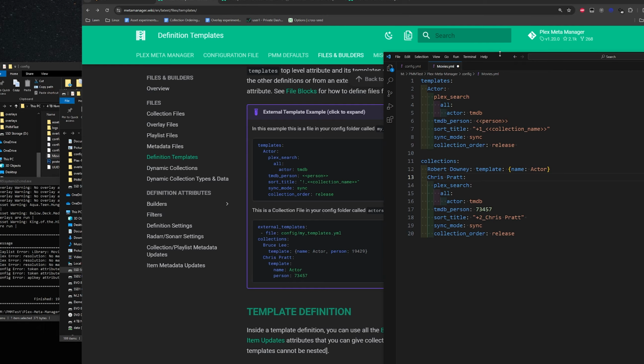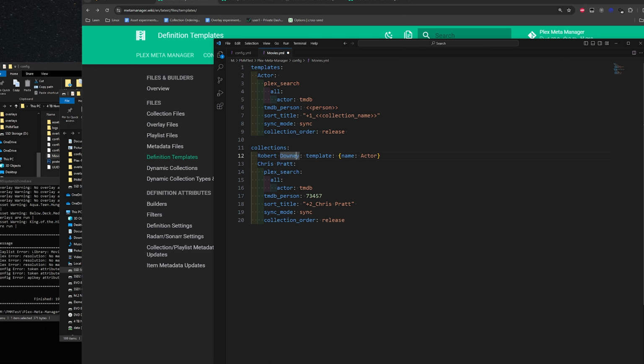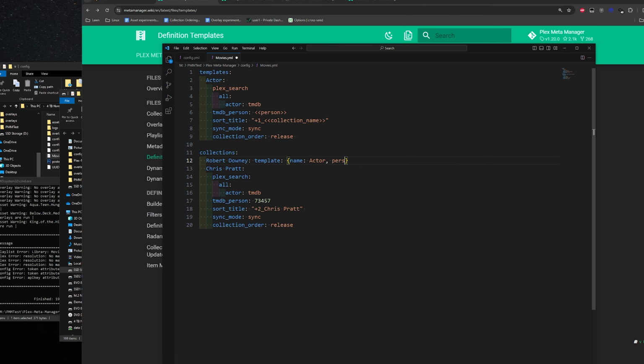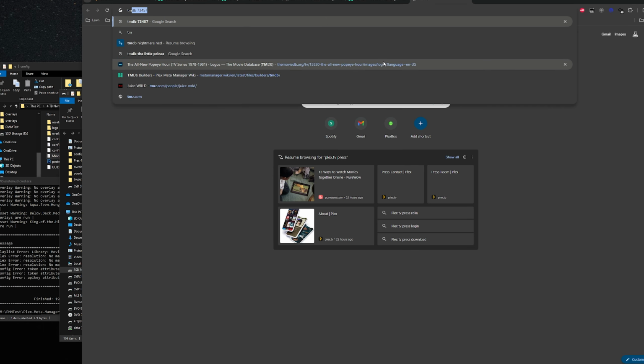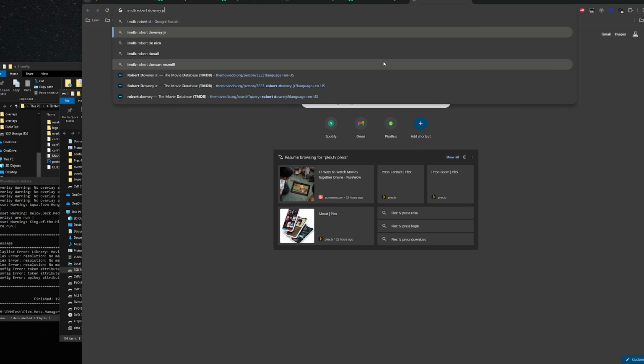So template name actor. Now we're basically telling it, hey, when you're making the collection Robert Downey, bring this up. Anything that's not part of the name is considered your template variable. So the ones with the less than and greater than signs are your template variables. What we want to do is define it for Robert Downey. So in this instance, we would just simply put, comma, person, reference that. And then we know that TMDB person is the person ID for Robert Downey, which I think is 3223. How would I know that? TMDB, Robert Downey Jr., 3223.